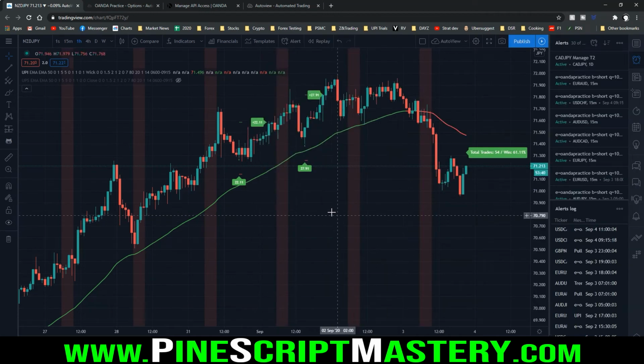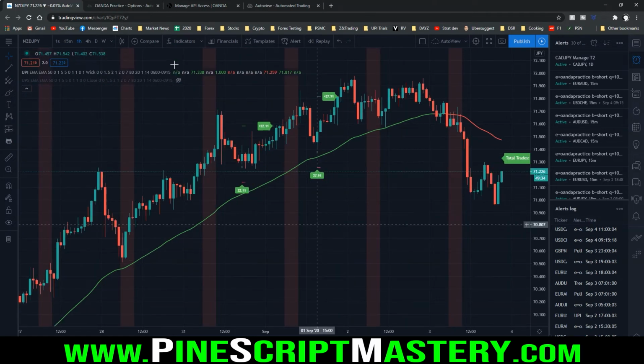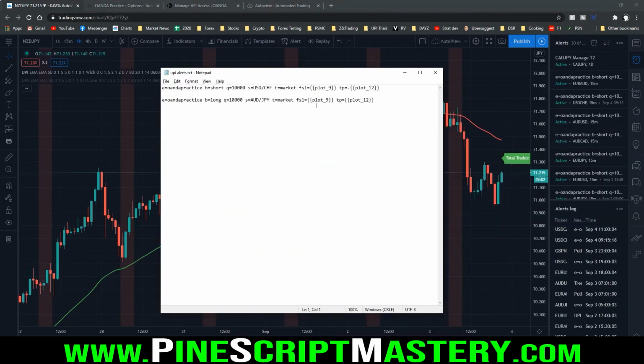But what I'm doing here is, if I hover my mouse over a signal right here, these two plots here are my stop loss price and my target price. So we need to count from left to right, and we start from 0. So we have all these plots here. We have 0, 1, 2, 3, 4, 5, 6, 7, 8, 9. So plot number 9 is my stop loss price. So I need to use plot 9 as my placeholder to pass my stop loss price to AutoView.